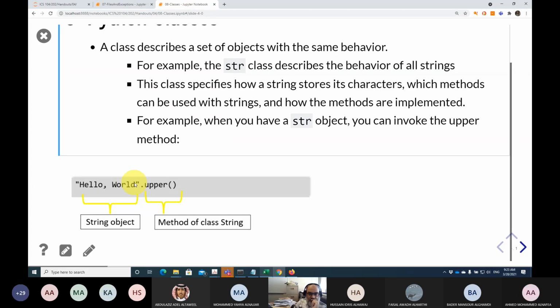Doctor, can Python differentiate between the word and the comma? Well, the upper method does. When you apply the upper method on a string that has a comma, it will not do anything to the comma. It will not do anything to the space, because upper only operates on small letters. This is where a change will happen. But if it's already a capital letter, or if it's not a letter, nothing will happen.